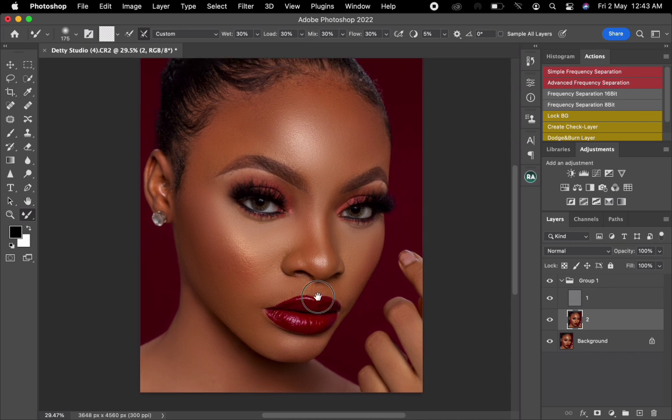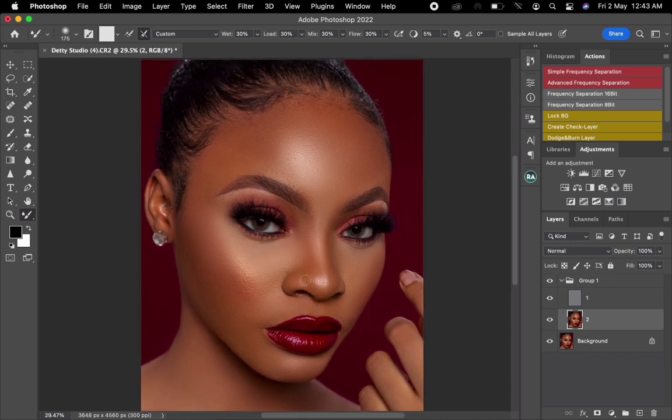So after I'm done with the neck area, I'll still come back to the face and give it some finishing touch, just to blend it even better. Now I'll come to this other area and I'll do the same. I'll just give a finishing touch to the image.